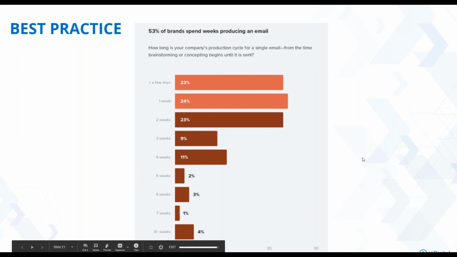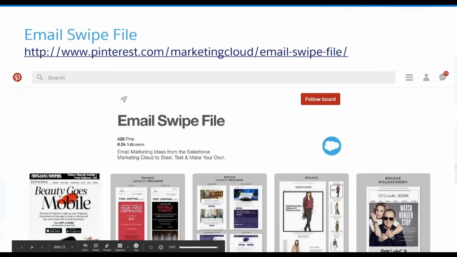Yeah, and the next one, Oliver. Yeah, the email swipe file. The Pinterest link that we have here is an email swipe file from the Salesforce Marketing Cloud. So if you want some inspiration on creating emails, I suggest you go here. There's a lot of inspiration on this Pinterest page if you're creating emails.